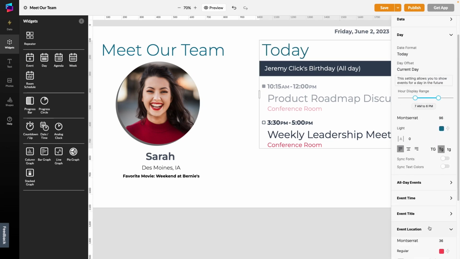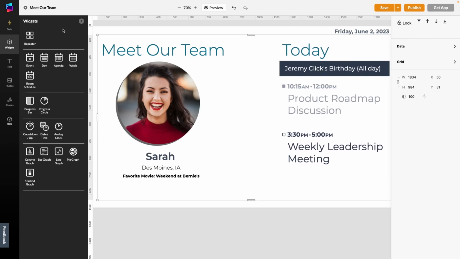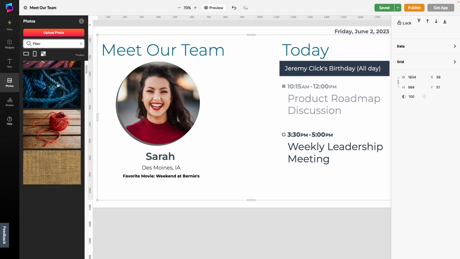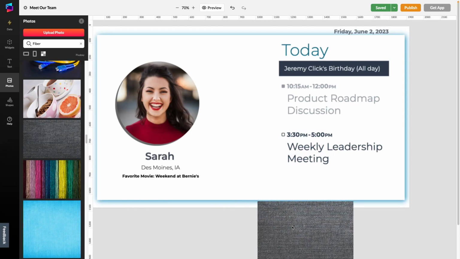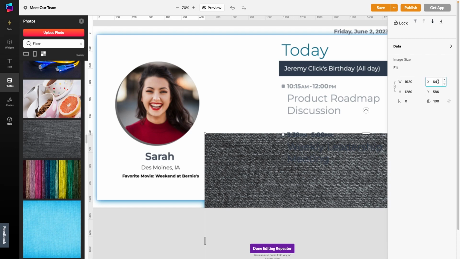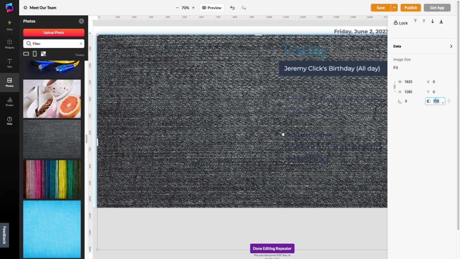Finally, let's add in some design elements as finishing touches. Let's choose photos. Here we can upload photos or search through thousands of royalty-free photos from Pixabay. I'm going to find a background photo through Pixabay using the search. Then click and drag to add the photo to my app. From the right-hand panel, I'm making the photo the full size of the app. It's a little too dark of a background. Let's change the opacity to 15%.